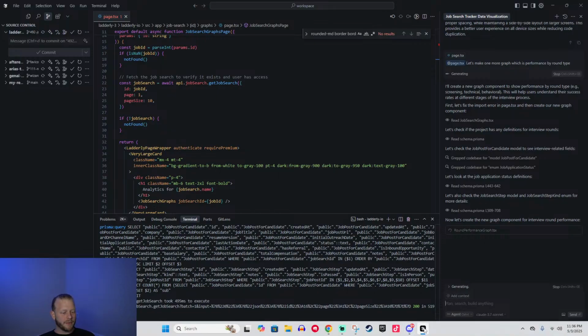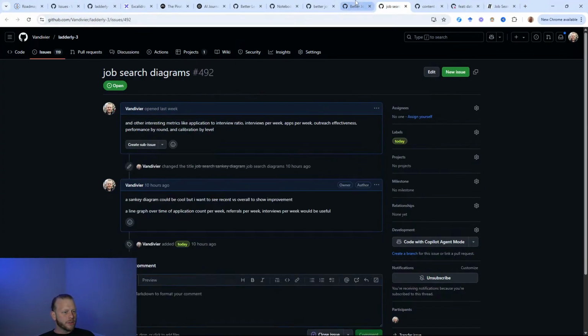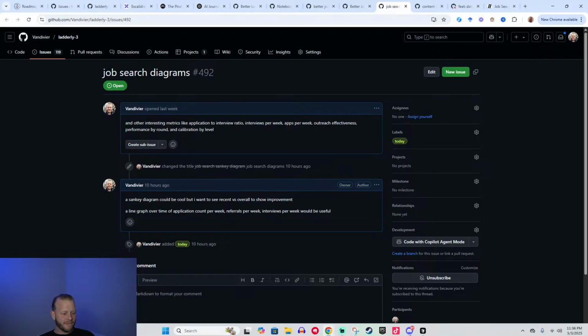This will be the last graph, and then there's a couple other non-graph changes. So this will take care of, oh, we might want a Sankey diagram. Okay, so we'll do one more.